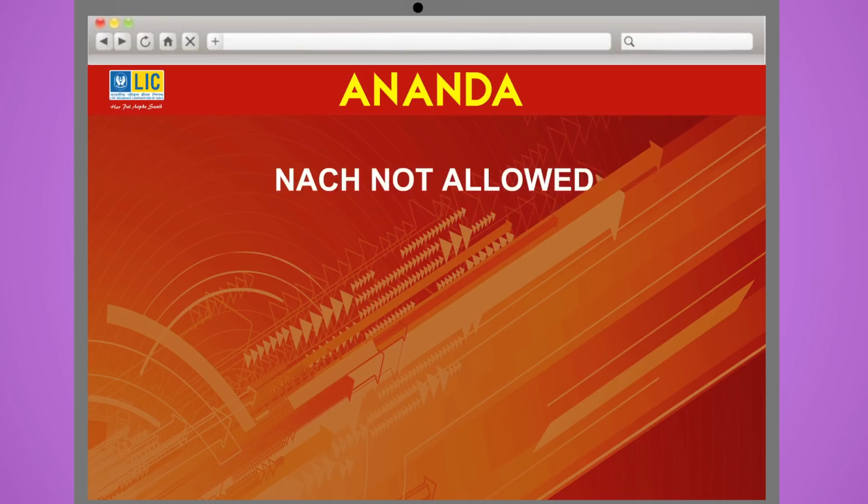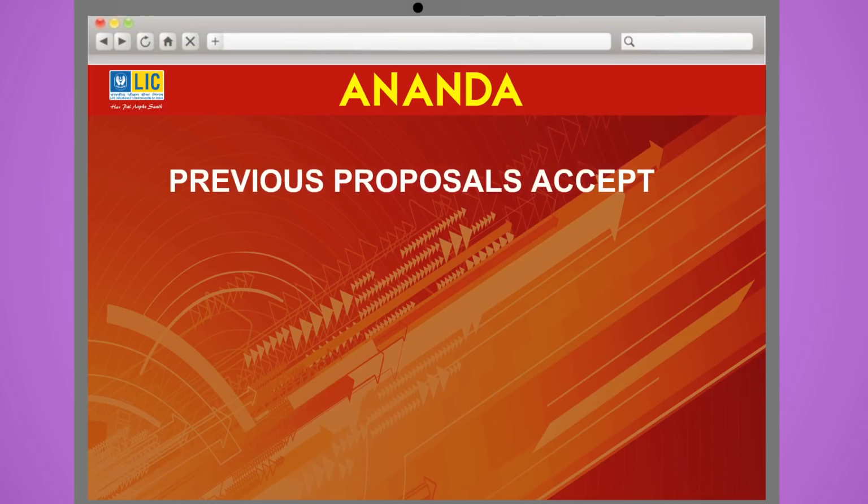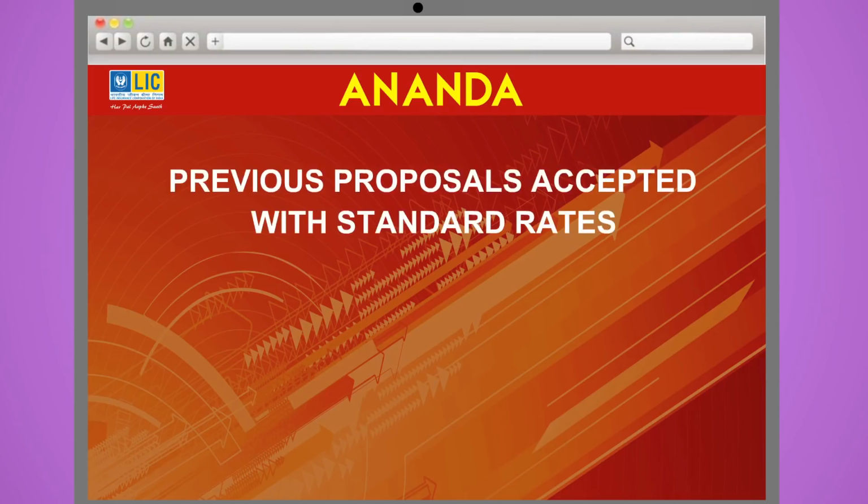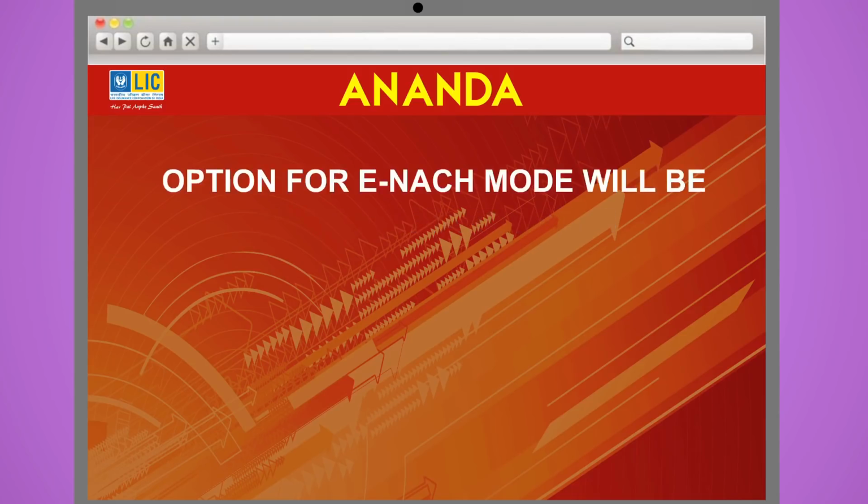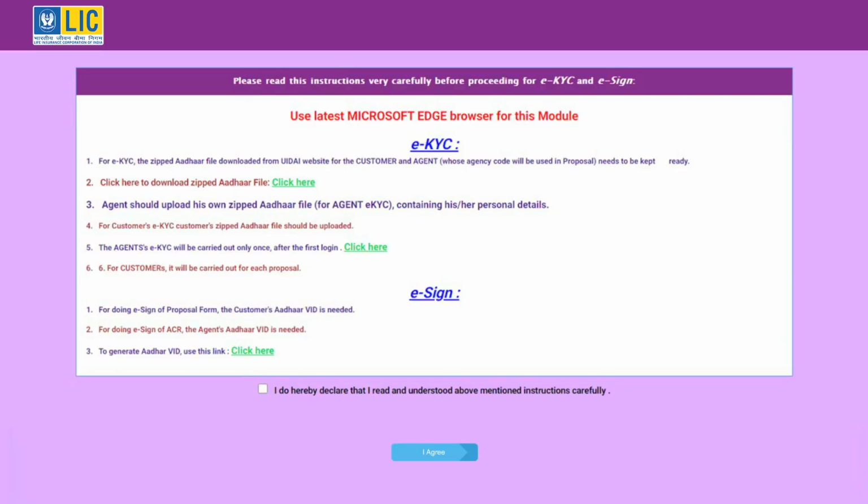All modes except NACH are allowed. Keep in mind that the previous proposals of the proposer must have been accepted with standard rates. Option for eNACH mode will be provided soon. So let's begin with the landing page of the module.